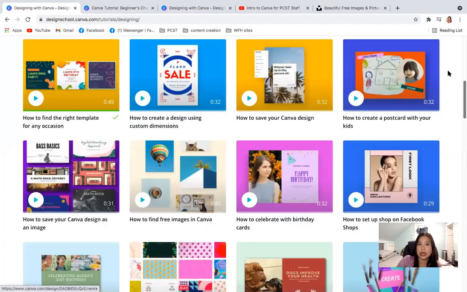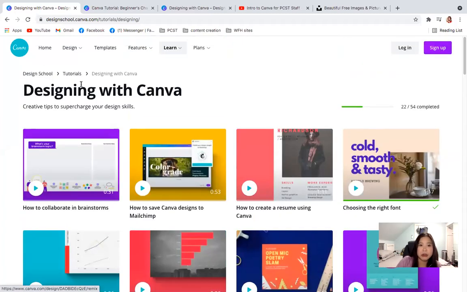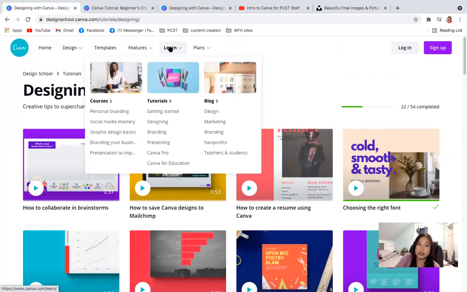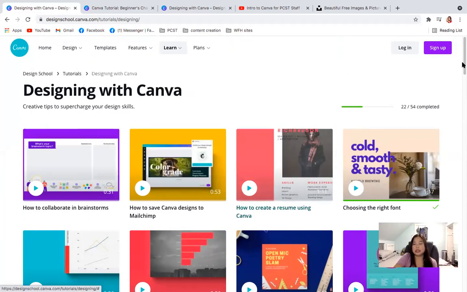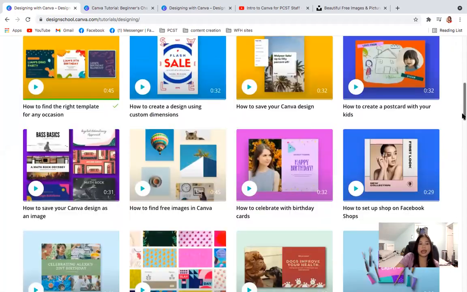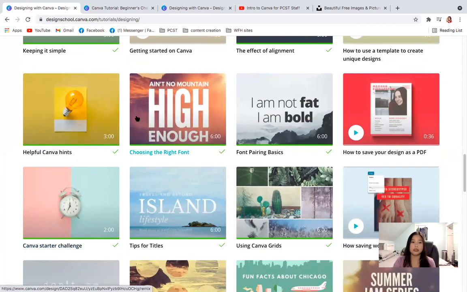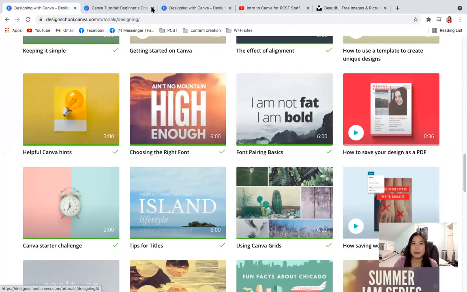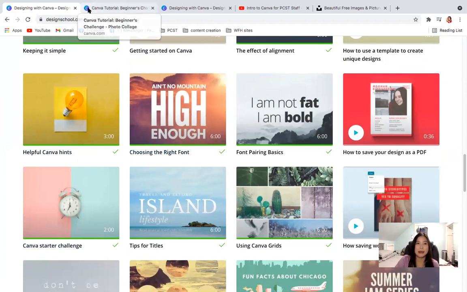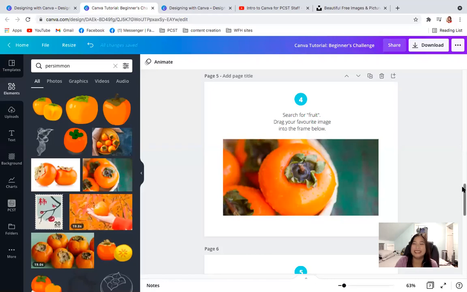Pero dito po, punta ka sa Learn, tutorials, designing. Tapos sobrang daming lalabas. 9th row po siya sa akin, 9th row, first box. Canva Starter Challenge. Scroll down nyo lang po sa mga slides. Ay, may bayad yung gusto ko.